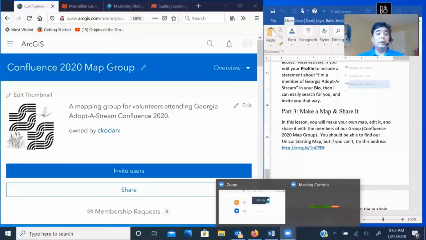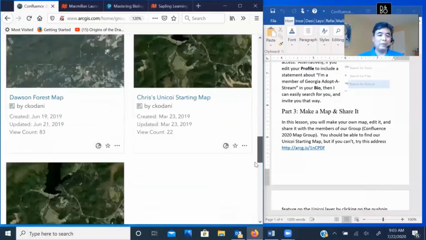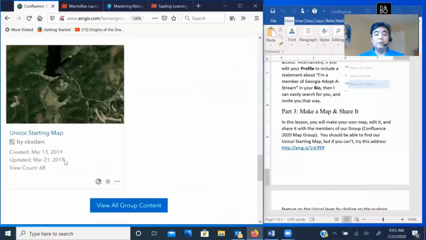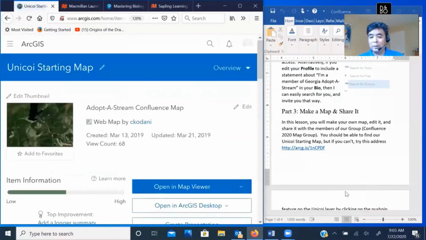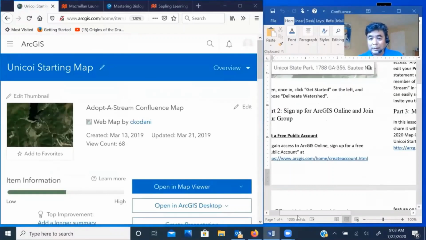Okay, so here we are in our Confluence map group right here. You've been accepted as part of the club. And if we scroll down here, we've got our Unicoi starting map. We're going to go ahead and use this for some delineation practice. So go ahead and open up this map right here and follow along in our instructions that we've got on the right-hand side of the screen.